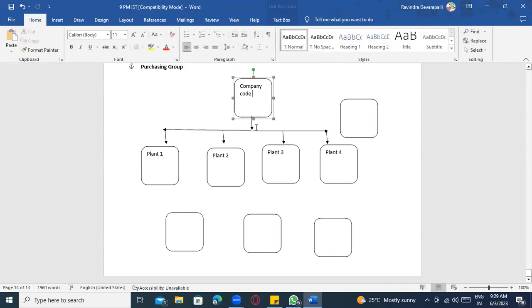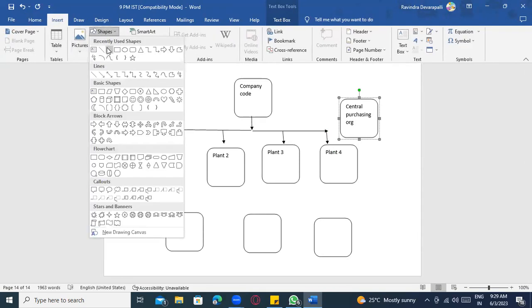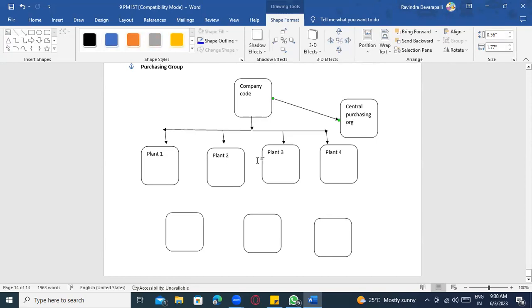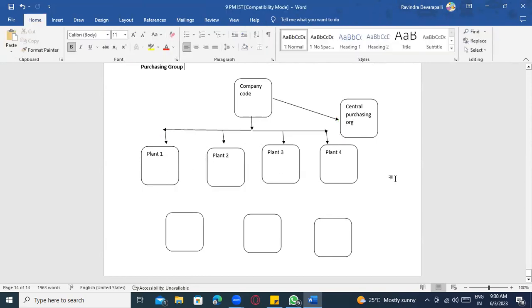So now one company code could have four plants. Now I have one central purchasing organization. That central purchase organization has to be assigned at the company code level. That means it will be applicable for all the plants. Correct or wrong? If the purchasing organization is assigned at company code level, it will take care of all the plants, because this company code has connectivity to all these plants.